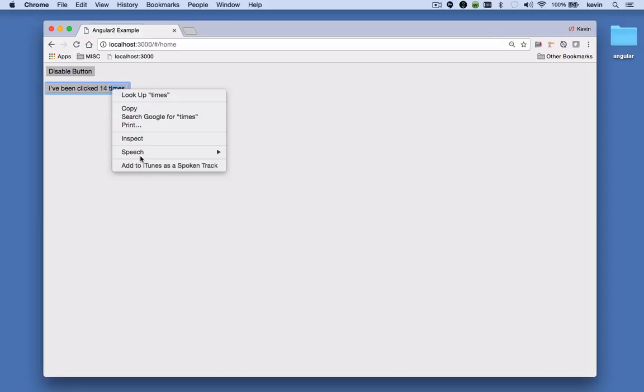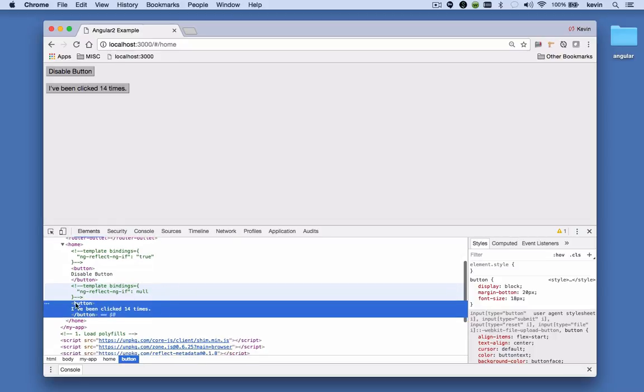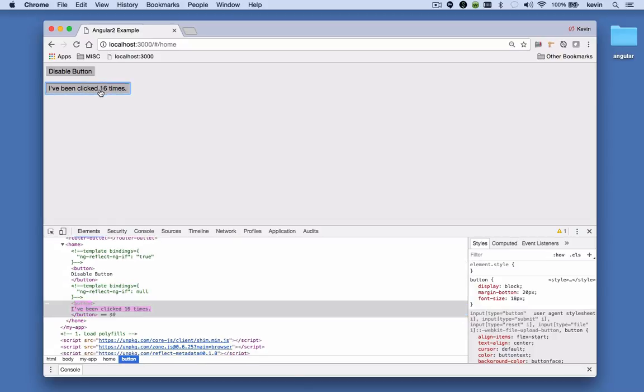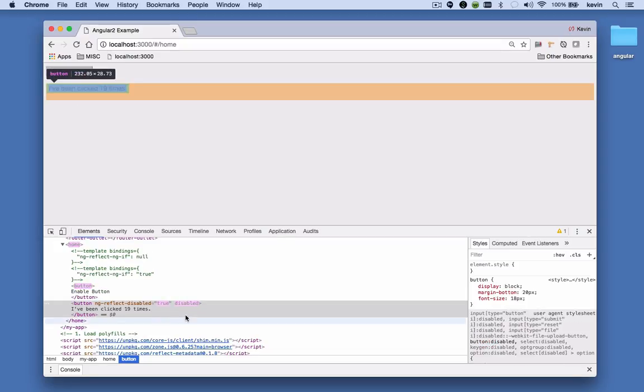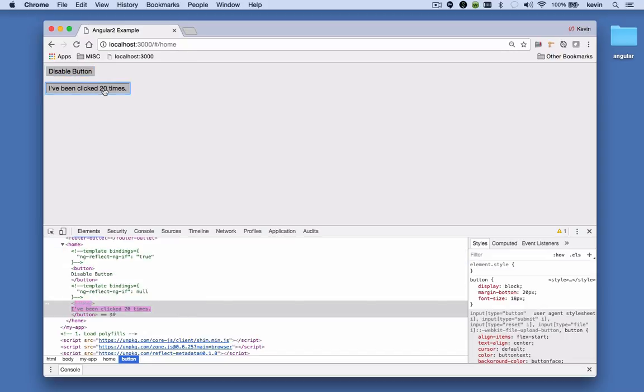So let's inspect the DOM, and we can see that this is the button that keeps changing every time you click it. You can see the count is changing as 17, 18, 19. But when I click the disable button, the target button will change. Now it has a disabled attribute. So this button here can no longer be clicked. It's disabled. And when I click the enable button, this disabled attribute will disappear. And now the button is enabled again.